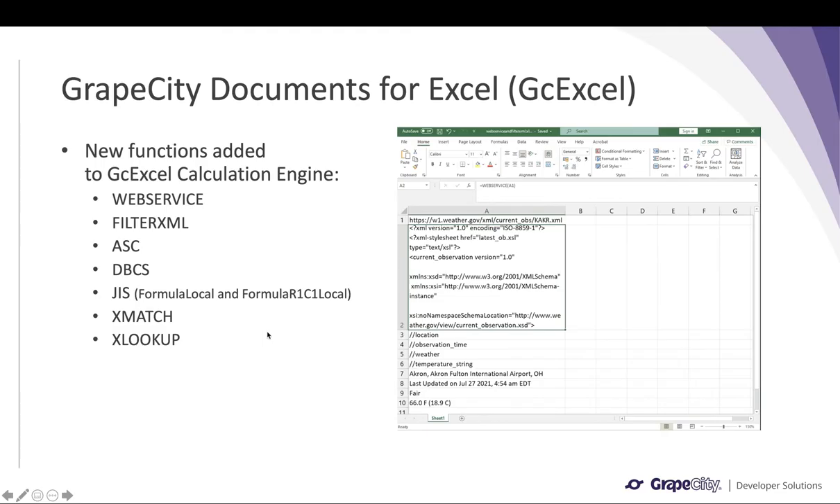Some new additional functions we have added to our calculation engine. These are the 7 new functions, so I will go through them briefly. The web service function will help you return data from a web service, and because the data is returned as XML, the filter XML function will filter that XML data into a readable form.